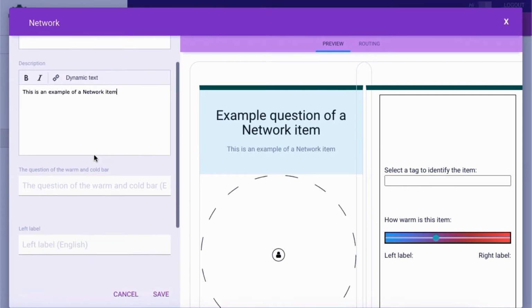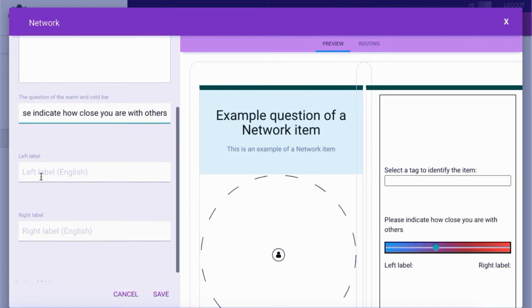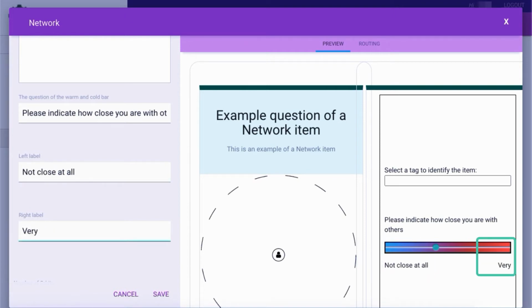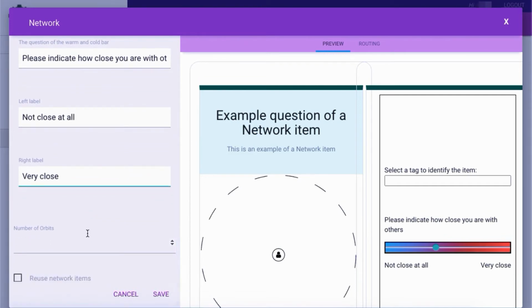Then, enter your question for the warm and cold bar and its label. The left label is the cold or blue color in the bar, while the right label is the warm or red color in the bar. Next, you can choose the quantity of orbits you would like to have in your item. This can range from 1 to 10.